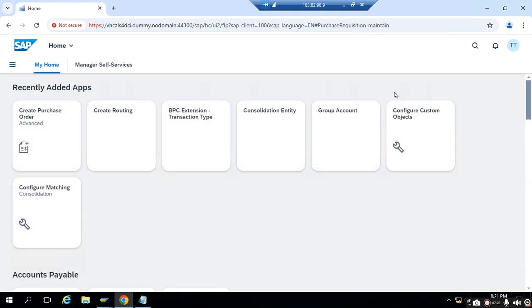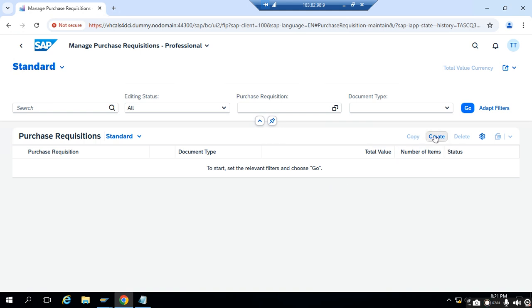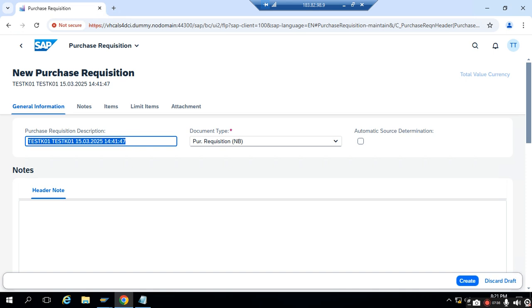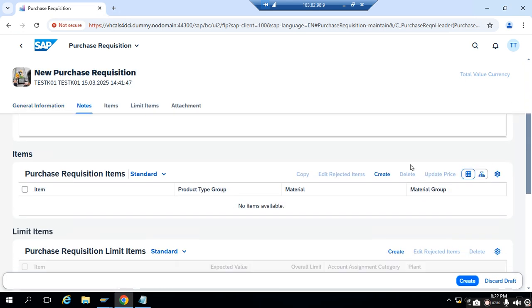Purchase requisitions professional, click on create. Here I am providing the description as a non-valuated UNBW material purchase. You can provide any description. Click on okay, and in the item section click on create.